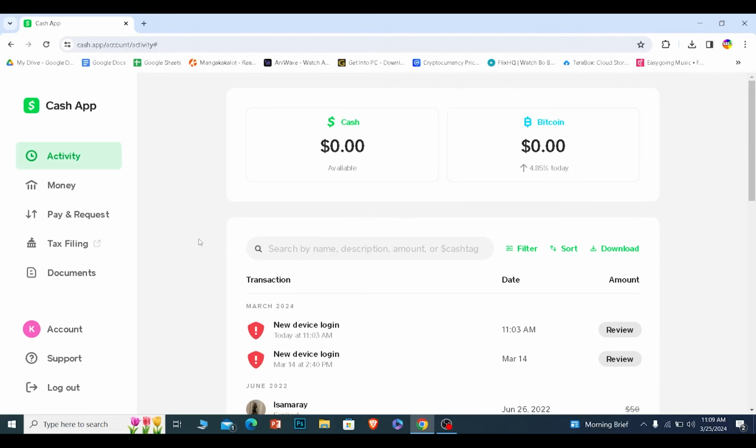So if you want to create a Cash App account, you cannot do it from a browser. You need to download the Cash App app, which you can easily find on your App Store or Play Store. Download and open it, and you will see the option of creating or logging in. Click on create account, and you can create a Cash App account using your phone number or your email.